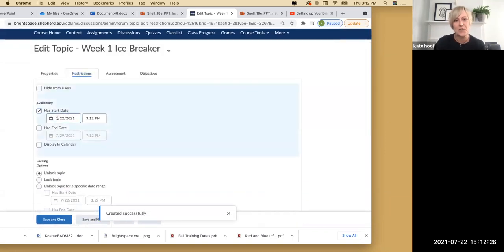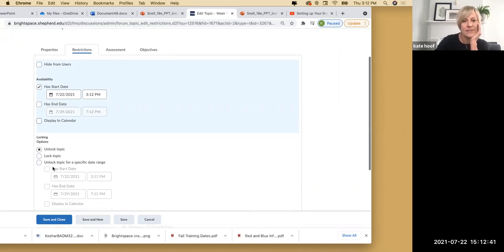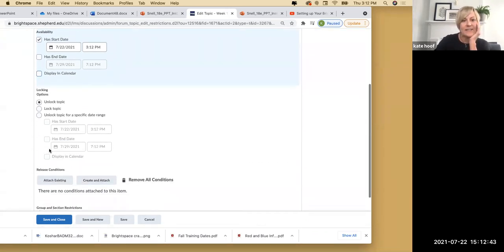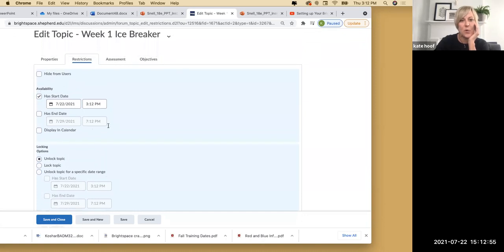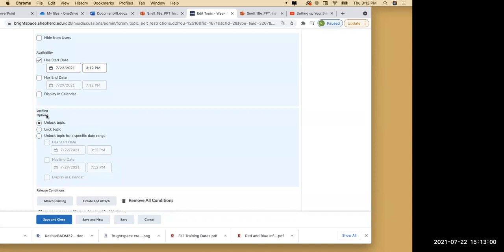Okay. And then you have some restrictions here. And again, it has a start date. You can put in an end date if you want it to end. You don't have to have an end date. You just leave it up the entire time. Do you want it to display in that calendar that you saw on that home page? You can. And then you can unlock a topic for a certain range. I haven't really experimented with these yet, so you could do a trial if you wanted to. I've just really worked with the availability. I haven't locked things up.